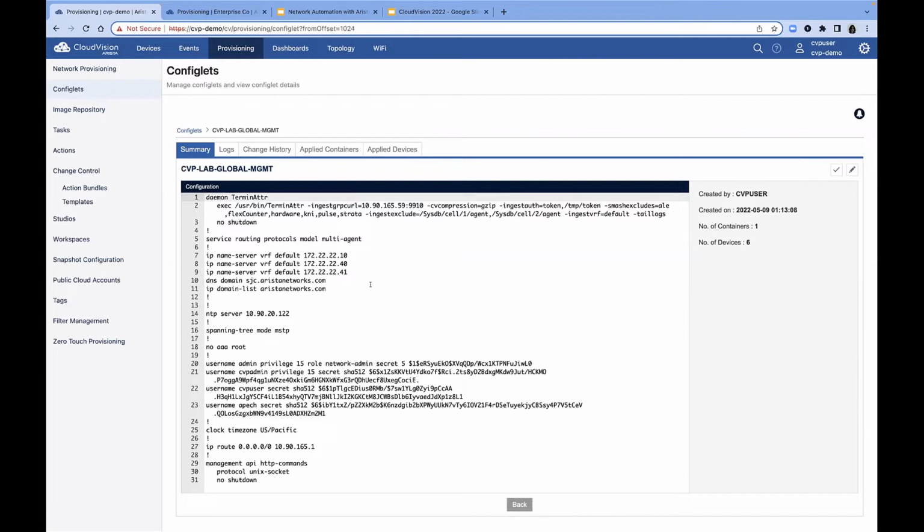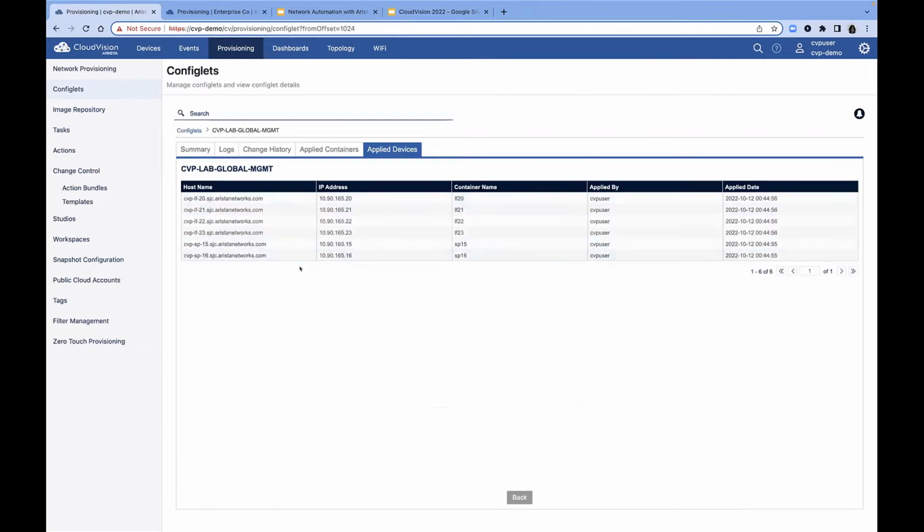Now, the way Configlet management works is you can see that I have a global management for my lab here, and this takes care of pretty much all the common parameters or features that you would configure that don't change as much across all of these devices. Examples here are routing protocols, your name server, domain, spanning tree, default route, and so on. The nice thing about this is you can see that it's applied to many devices here. So for example, 6 devices here.